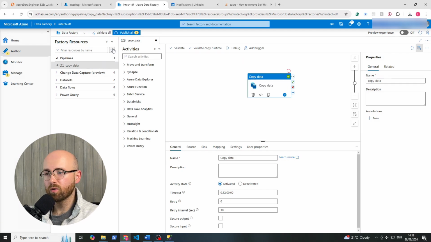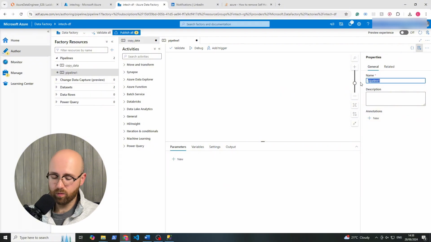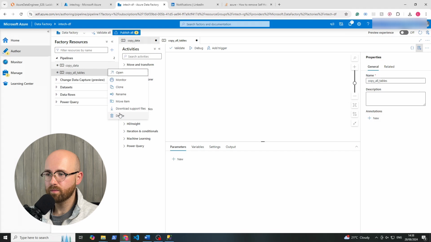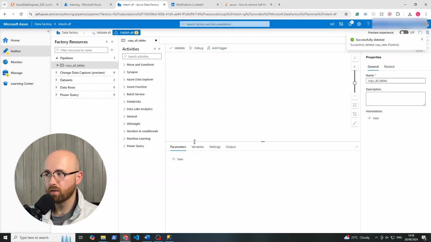So what we're going to do next, we're going to create a new pipeline because that's, I suppose, easier for demonstration purposes instead of modifying the existing one. So if we do copy all tables, what we can do is we can just delete that other one, because it won't delete all of the stuff that we made, it would just delete the pipeline itself. And so the first thing we need to do here is we need to get a list of all the tables, because we want to iteratively run that copy data activity for each table.